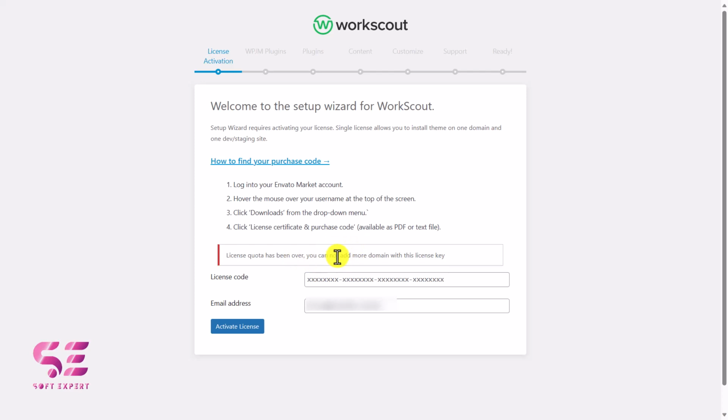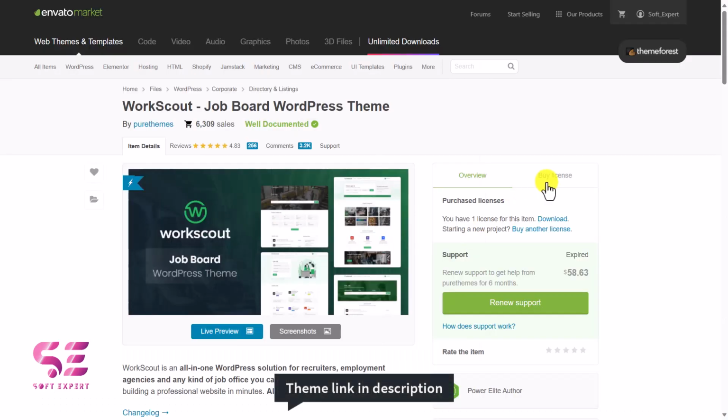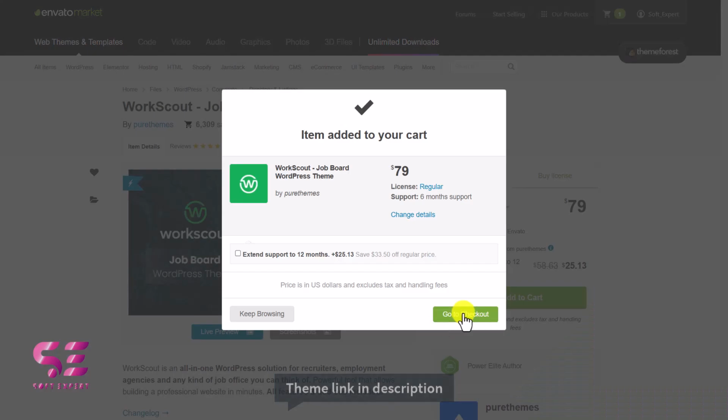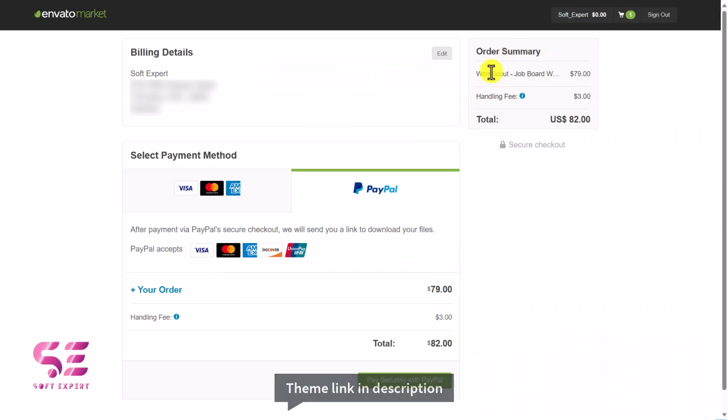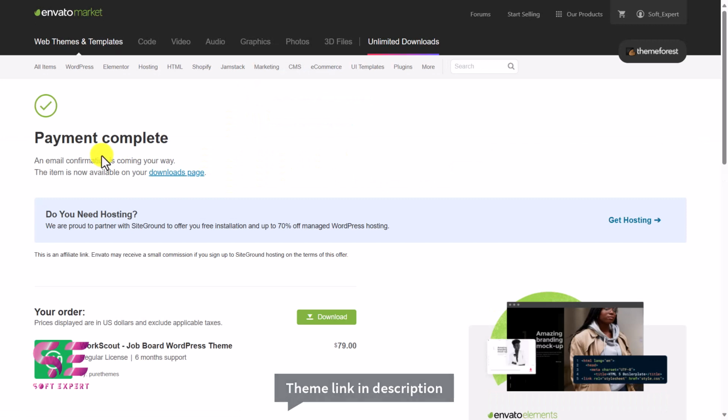Okay, I think I have used this theme on my other domain, so let me quickly buy another license. We will go to this theme again, and I'll buy a new license. I'll add it to cart, then go to checkout, and here you can see the order summary, and you can pay for this theme using PayPal or Visa MasterCard. So let me pay for this theme, complete purchase, and that's it, payment complete.